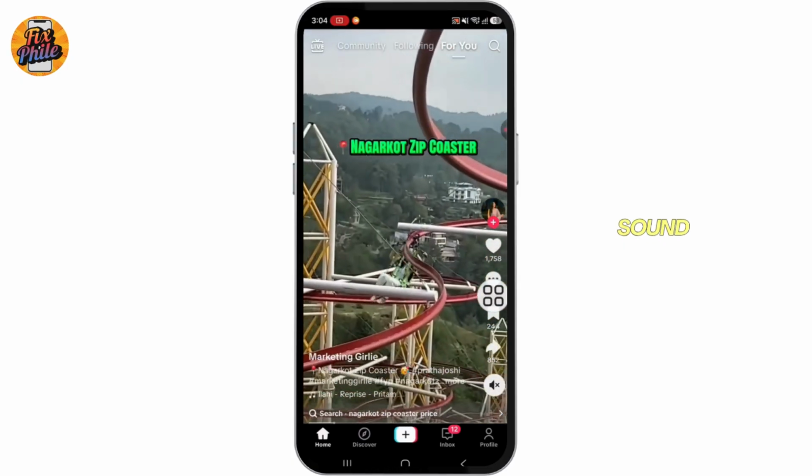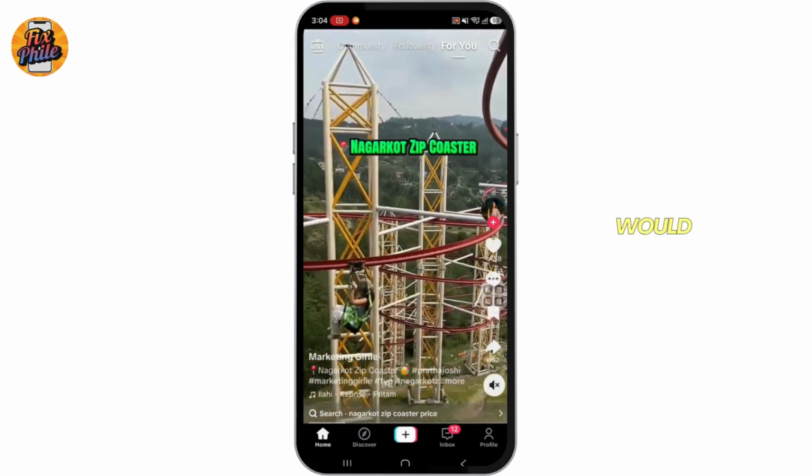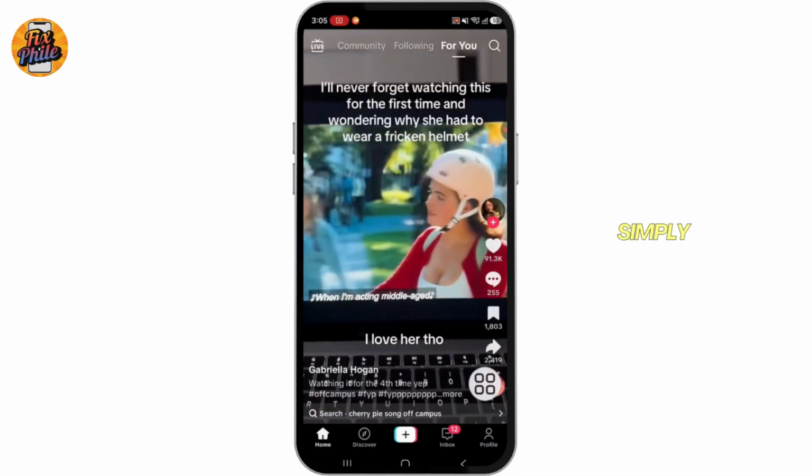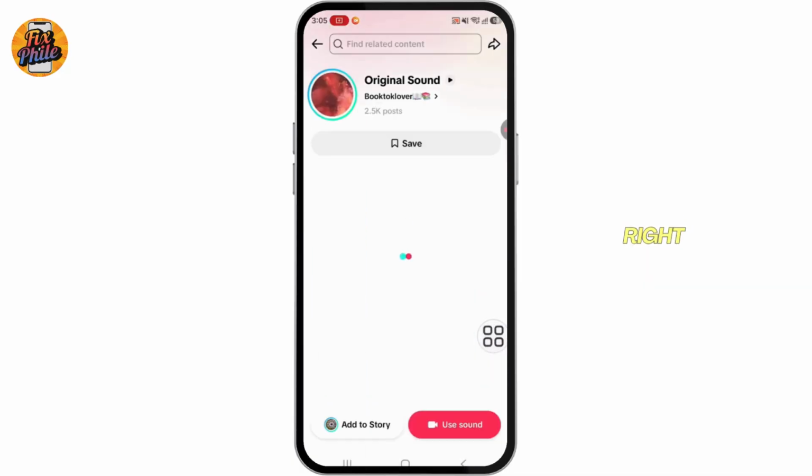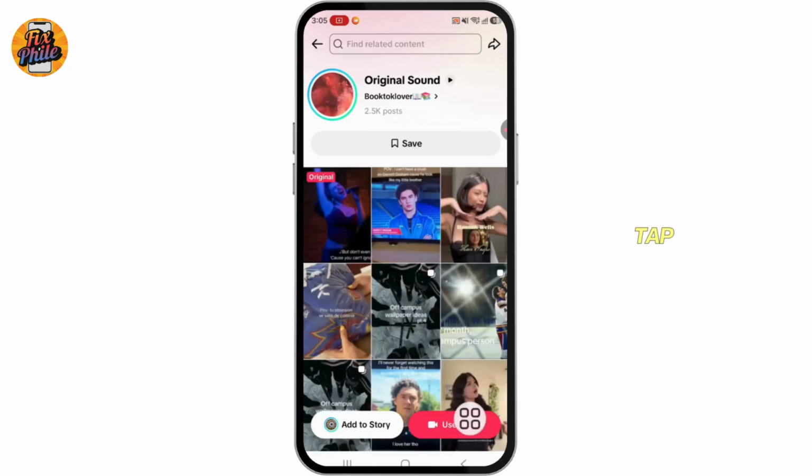Now, if you find a sound while watching the videos that you would like to use later, then you simply want to tap on this audio icon right here. Now, you can simply tap on the use this sound option or tap on save.